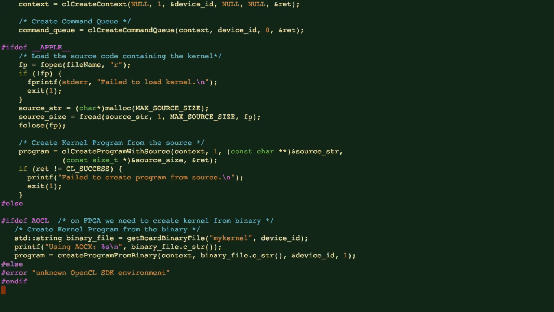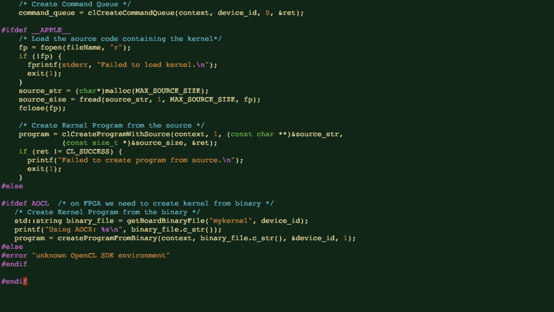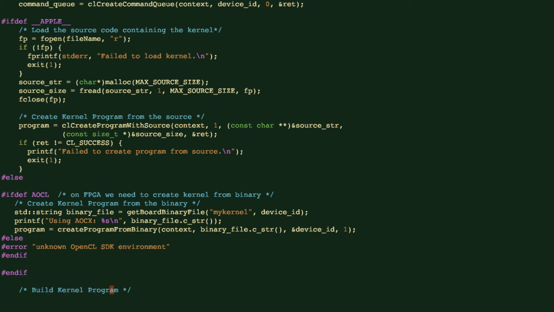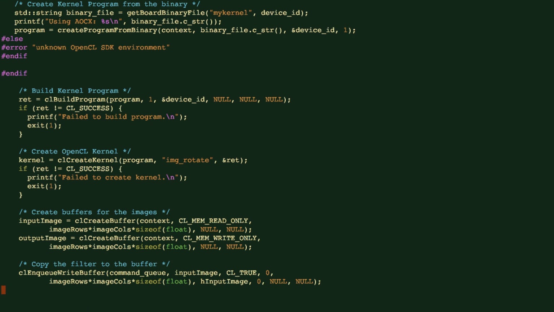Following those, we will open the mykernel.cl kernel source code, and we will try to create the program using the source code for macOS. For Altera, we will try to open the binary, which was created by using Altera's AOC compiler. Next, we're going to build the program object and create the kernel object. We now specify a kernel function name, image rotate, which is the one we're going to use to perform image rotation.